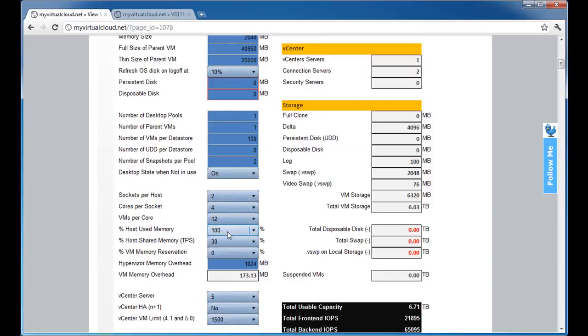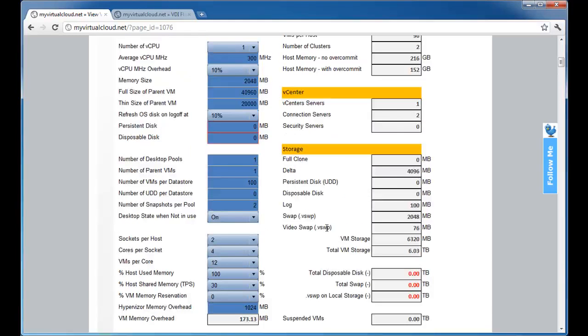Also, you have here the percentage of host memory used. So how much of the host memory you really want to use. As you can see here, you have the ability to use 100%, 90%, or 80%. The recommendation is to use probably 90% of the host memory, leaving 10% for something else.